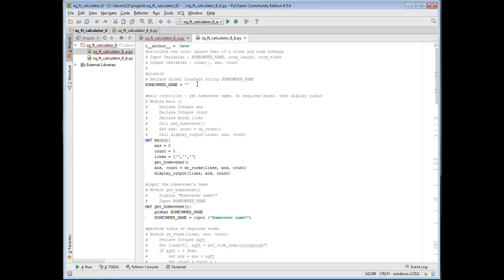And here is the pseudocode for main. Look at how clean main is now. Yeah, we declare our variables. We have to declare the variables they're going to be using. And then we just say get homeowner. So there's something that gets me the homeowner, not a bunch of stuff in there. And then I have answer and count being returned from a new procedure called get rooms.